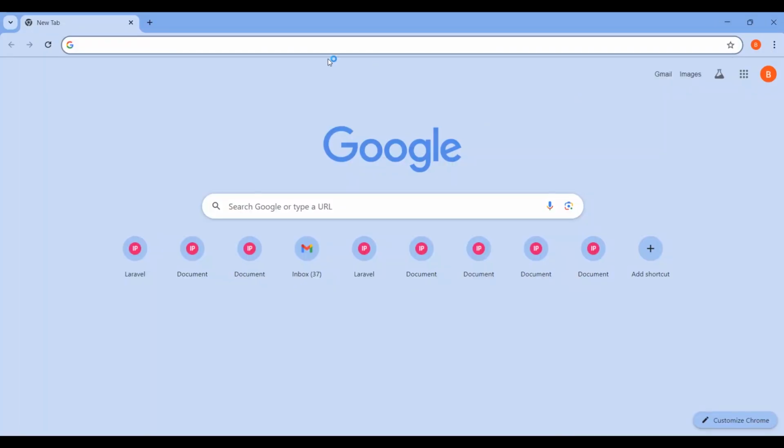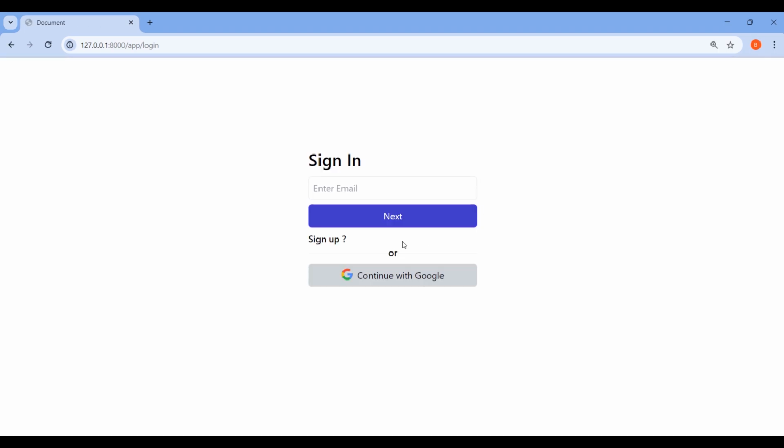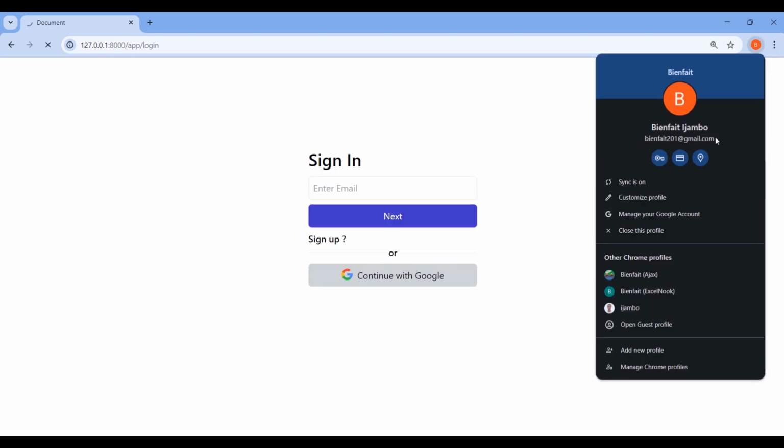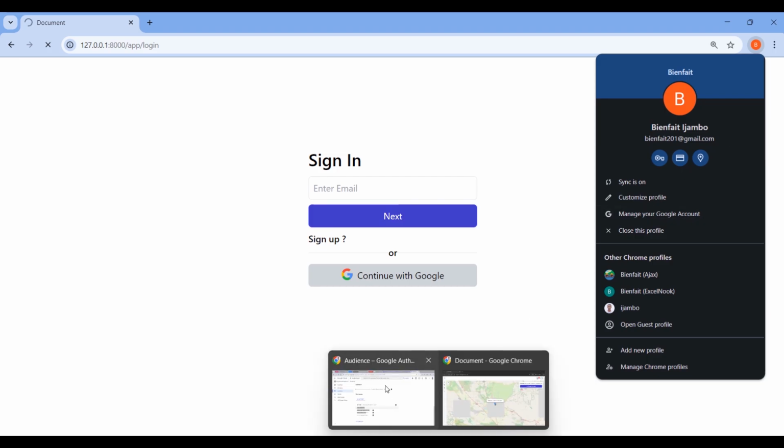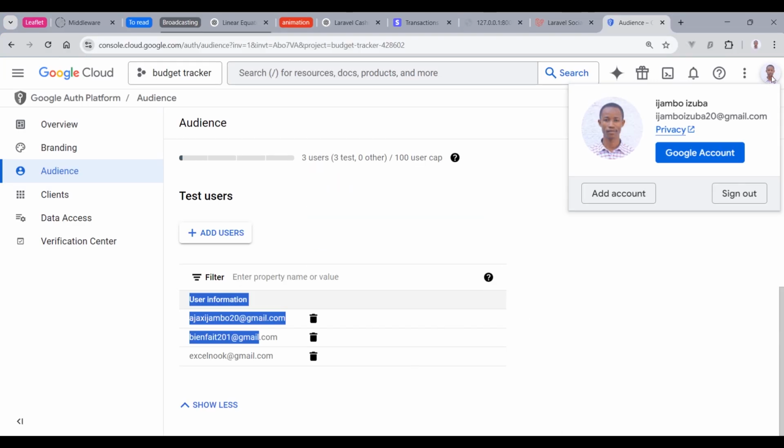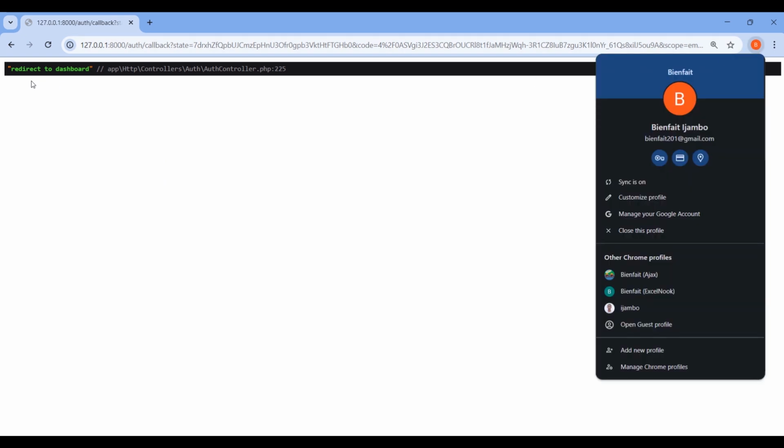Now what I'm going to do here is pass our app here, and then I'm going to click continue with Google. This is another window. You can see this is a different email address than this one right here. And in this window we also get redirected to the dashboard, and it works.